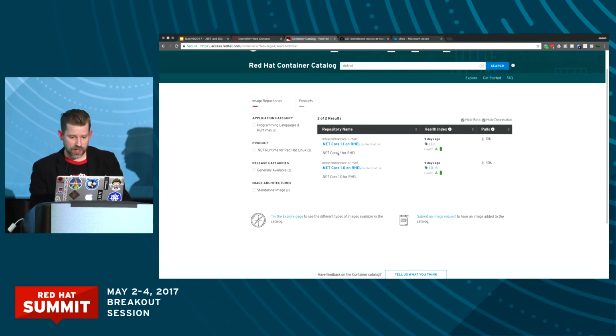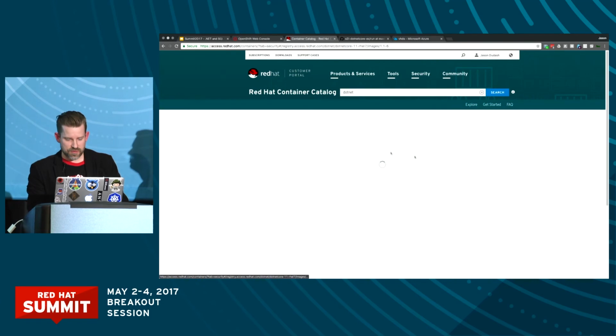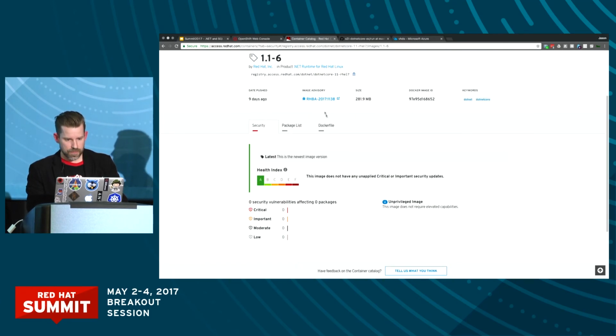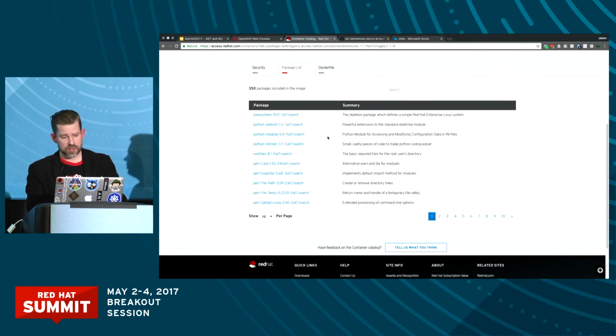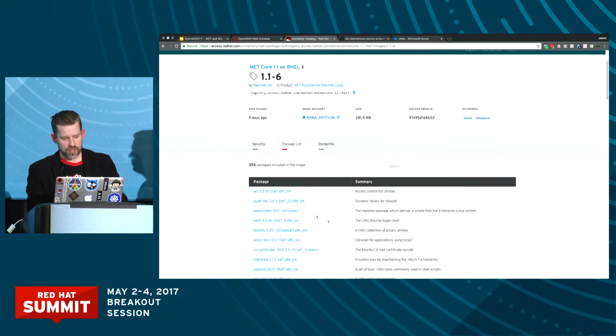Pretty cool stuff. Oh, can you show the Docker file? Yeah, because I think that's really cool. If you get into a specific version of one of these, you can go in and see the Docker file. You can see the packages as well, all the packages that are part of that container. There's a ton here. If I make the page say 100, there's a bunch. You can click on each one of these and get more information about it, like the bash shell, binutils, things you'd expect to be in Linux.